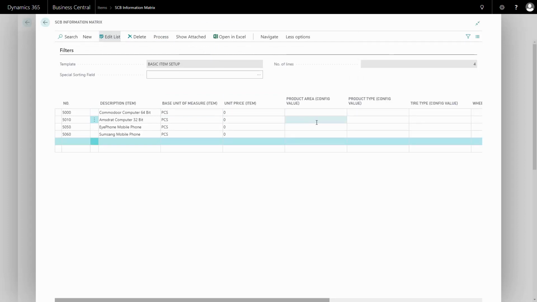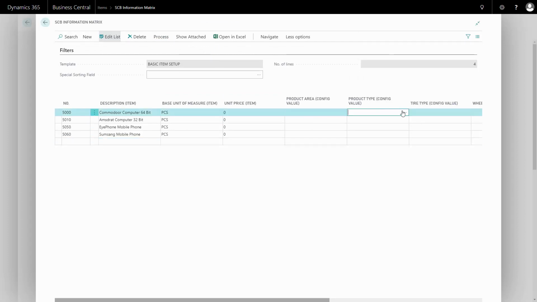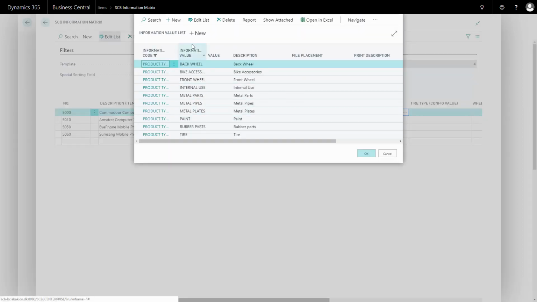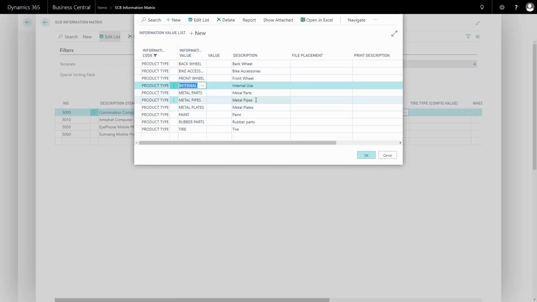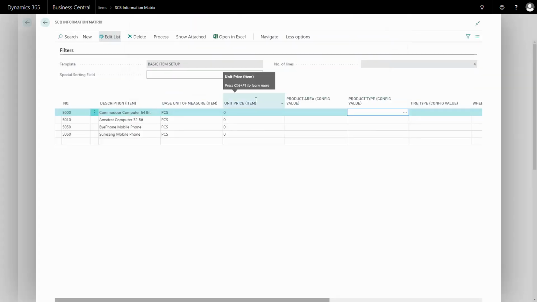And in this template, I'd like to add a product type, which will be the internal use. So I'll just go here and copy my value for internal use that I'd like to add to all the lines in here. That could have been many lines, of course.